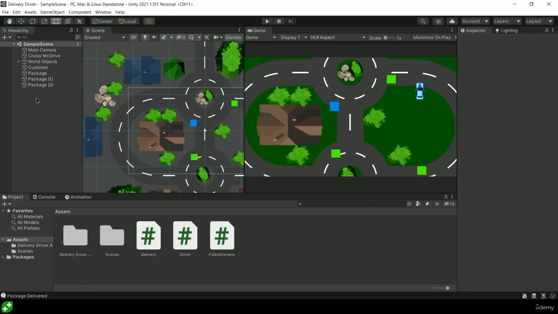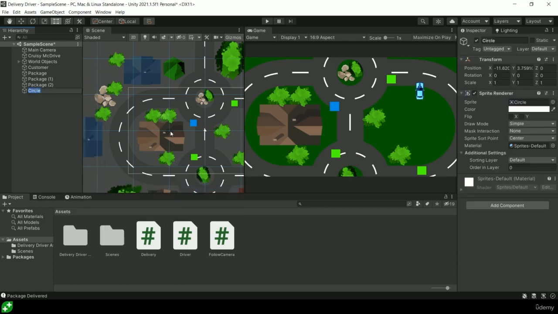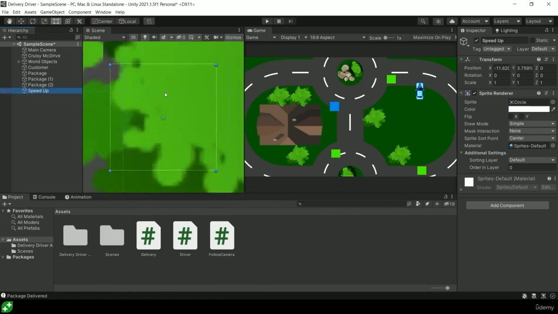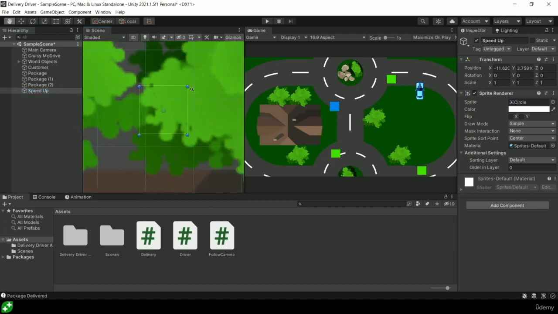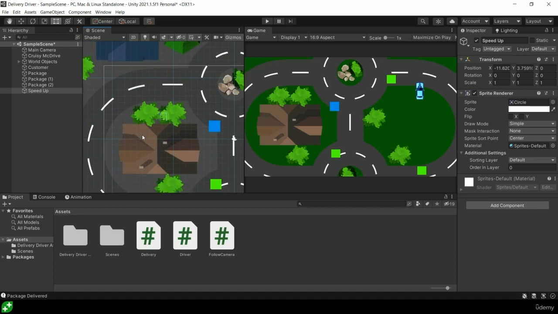So first thing I'll do in the hierarchy is right-click, 2D object, and I'll create a sprite, which will be a circle, I think, just to make it look a little bit different, and I'll call this a speed up. Now, where's the speed up in my scene? Double click, it'll take me right to it. It's underneath a tree, because that was the middle of the camera when I added this into the scene. I want to hit W, move this over to the left, I think.